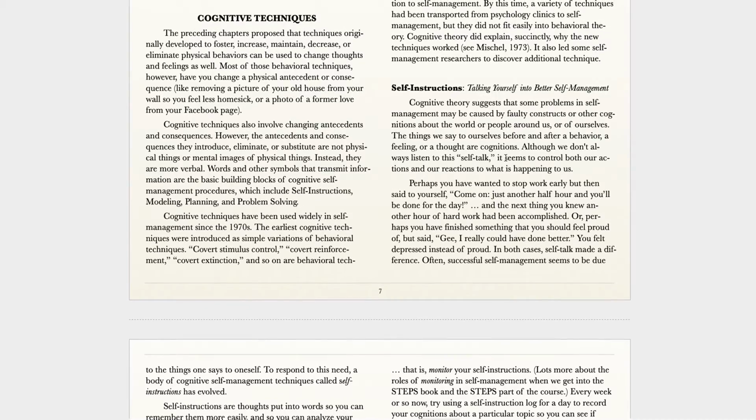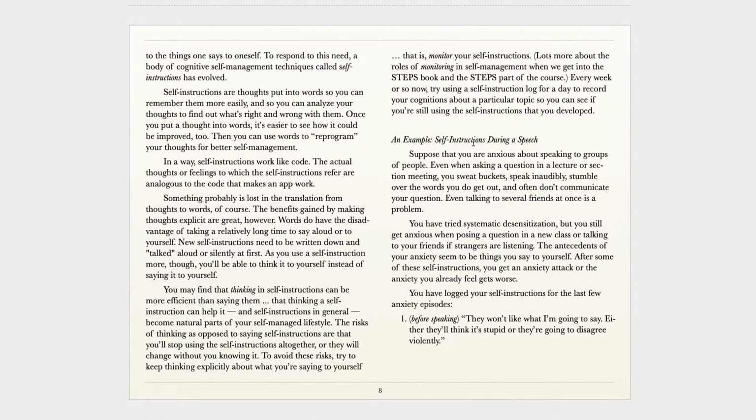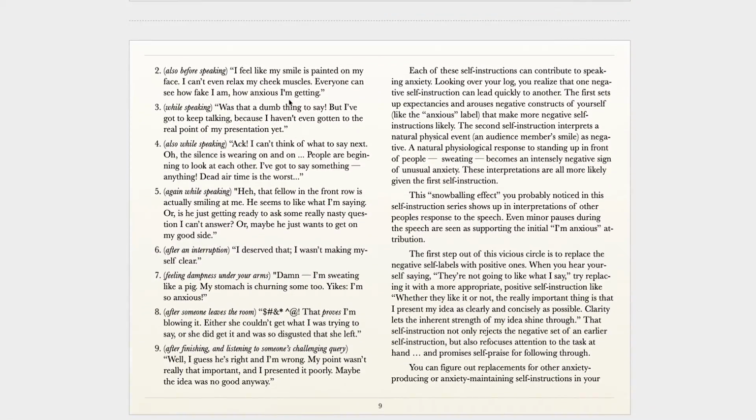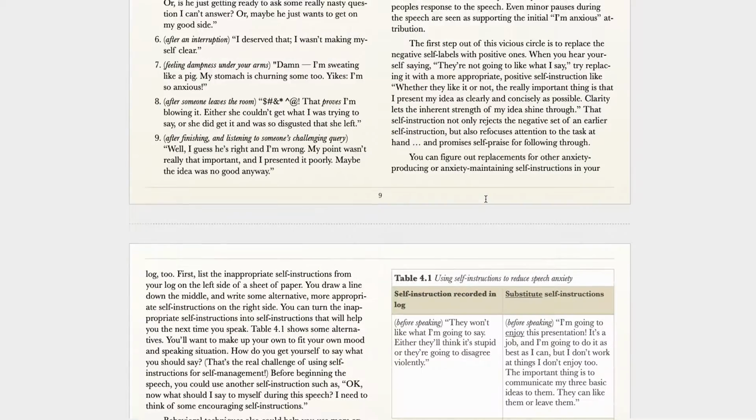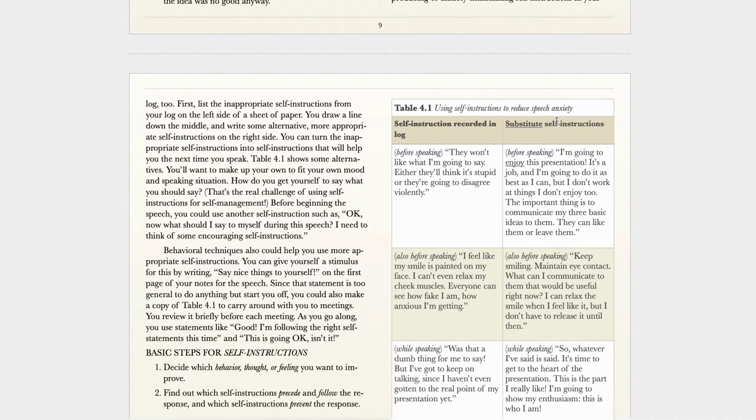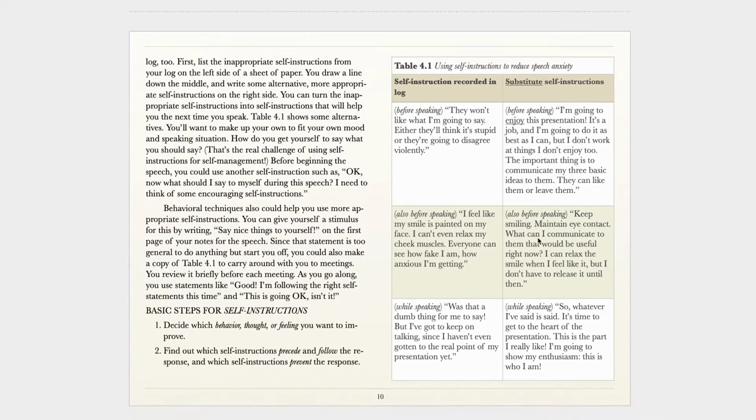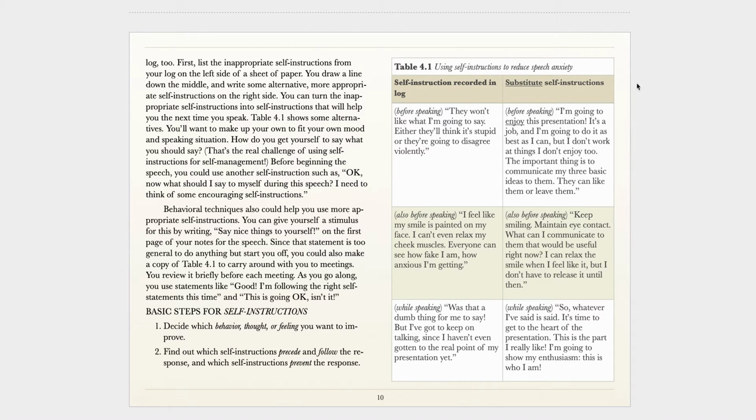So I start off with a basic introduction, an example. Notice there's a lot of steps in here because there's a sequence. That's really crucial here. A little more on it, and some ways of using self-instructions to tackle a specific problem that's very common, speech anxiety.